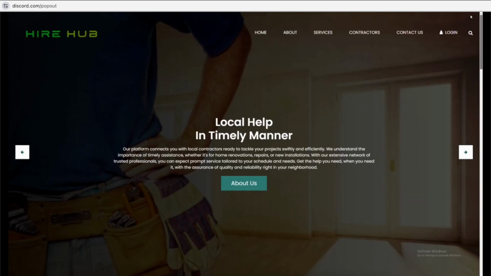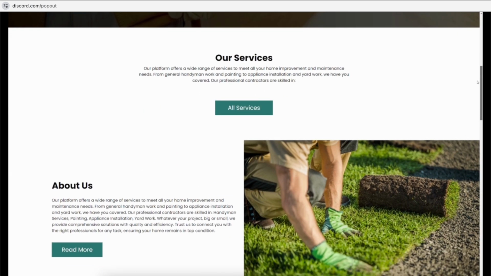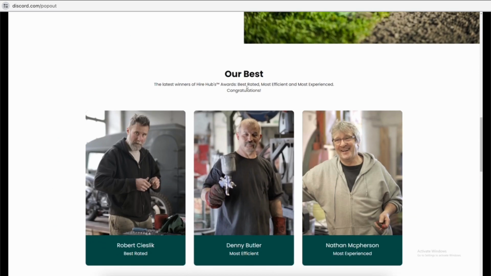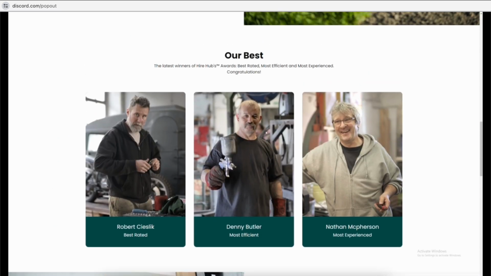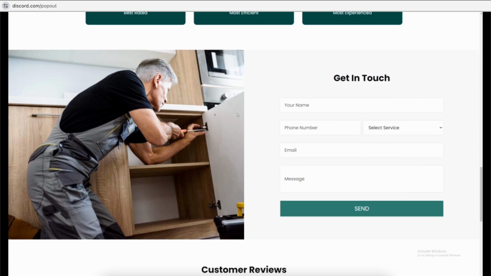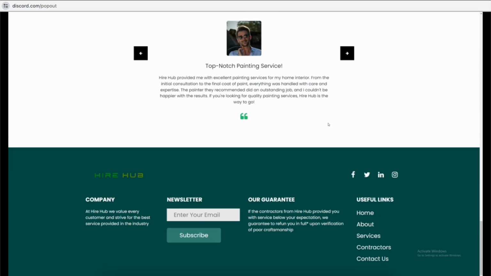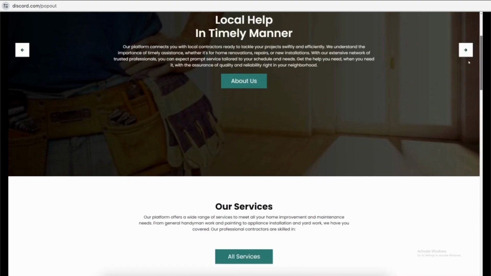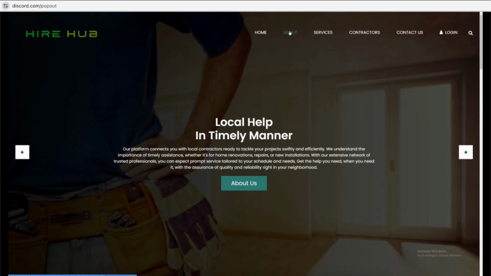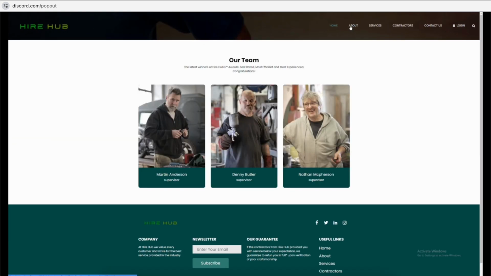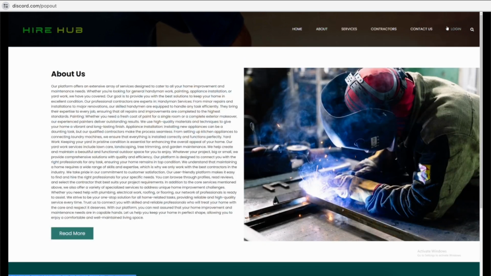It has the home, it has the services, it has the about us section. It has the our best highlighted contractor section. It has the get in touch, send us a message section, and that's all for the links. You can navigate to every page from every page. So all of these buttons take you somewhere.